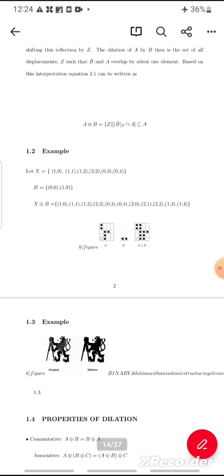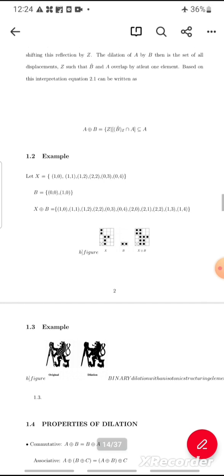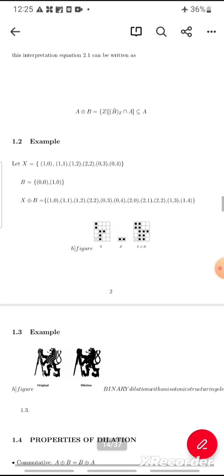And let B be the structuring element. Here use (0,0) and (1,0). Then X dilated by B is equal to (1,0), (1,1), (1,2), (2,2), (0,3), (0,4), (2,0), (2,1), (2,2), (1,3), (1,4). That is, let X denote the black.